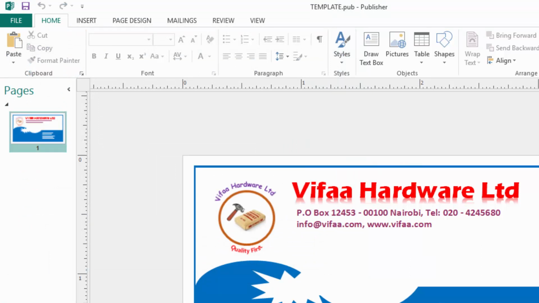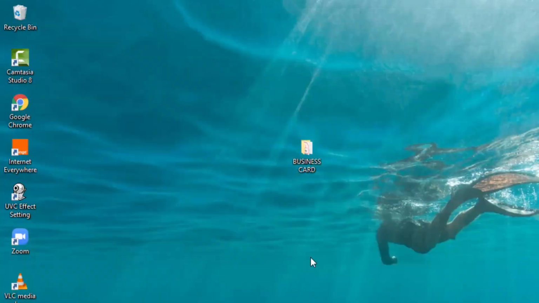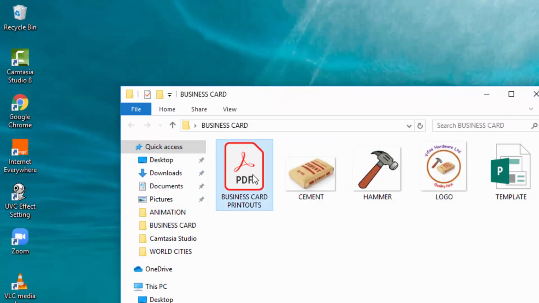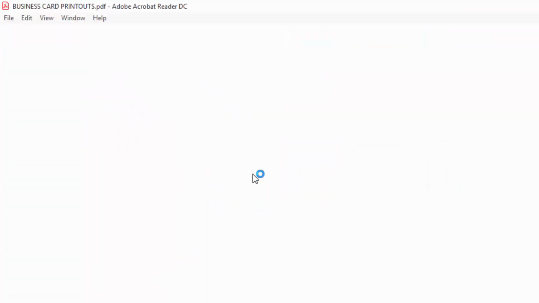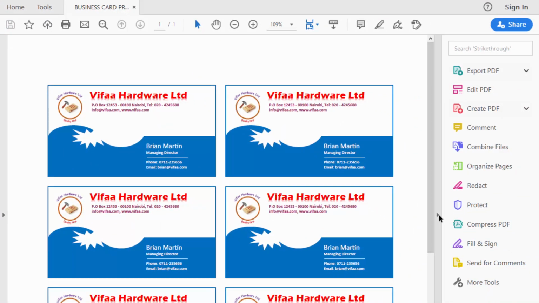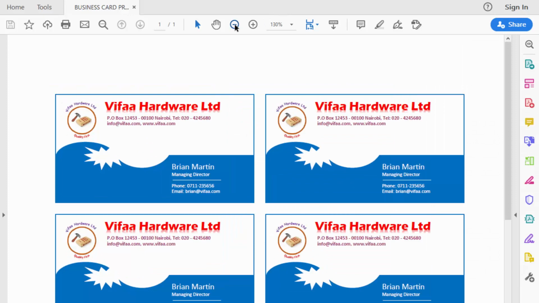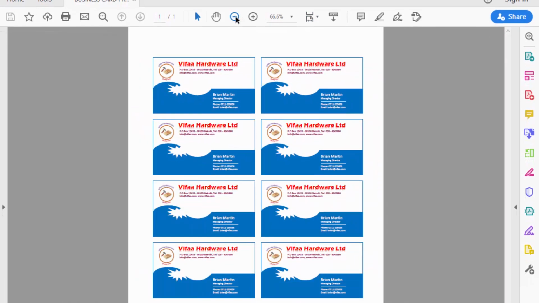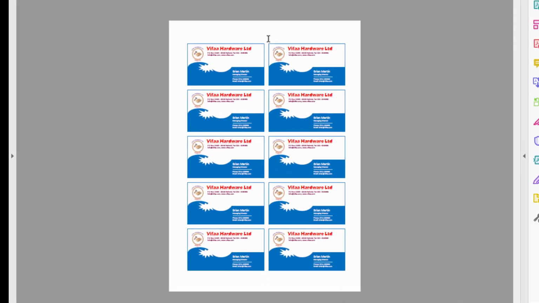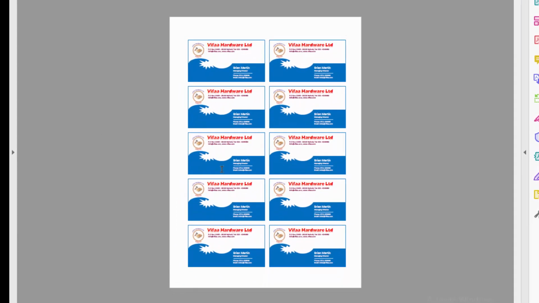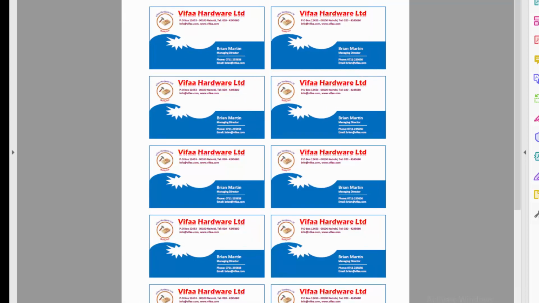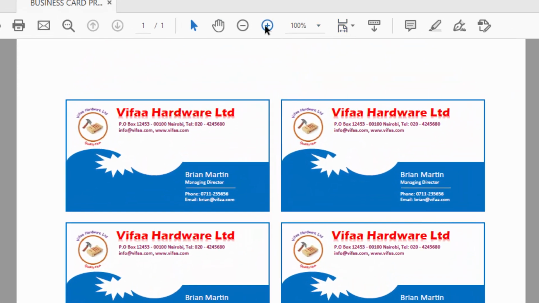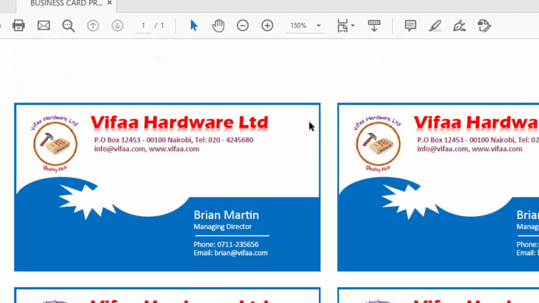Now I will open the folder here for you to see the PDF file with the business cards. You can now see how many pieces are there. We have 10 pieces, 1 2 3 4 5 6 7 8 9 10. So these ones will print in A4, the 10 of them. Then the pieces will be cut into smaller individual business cards.